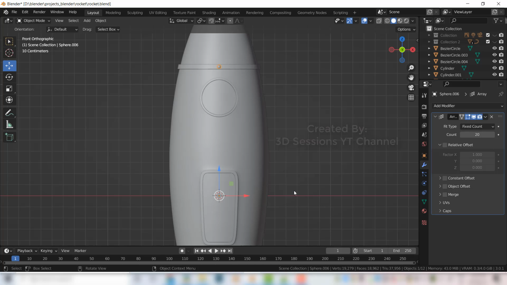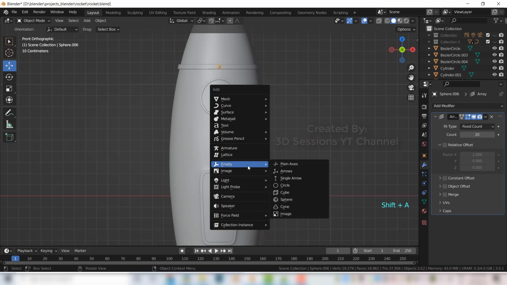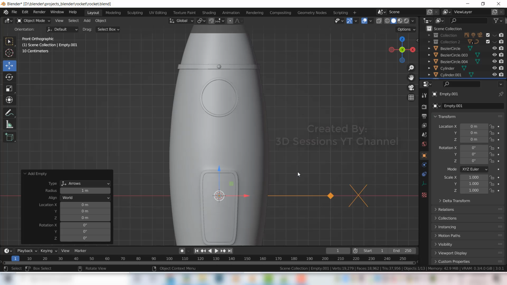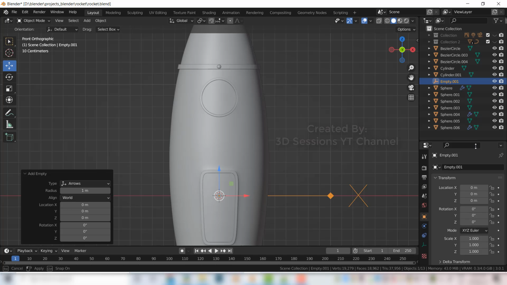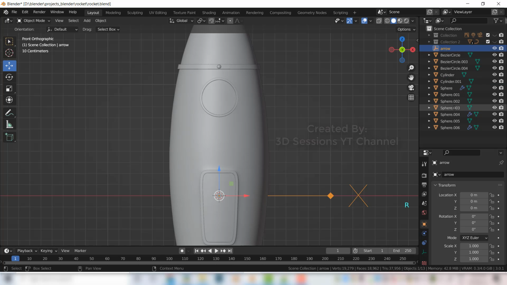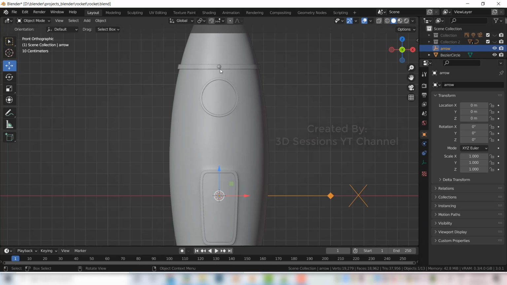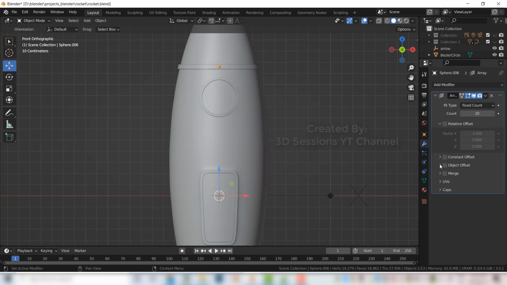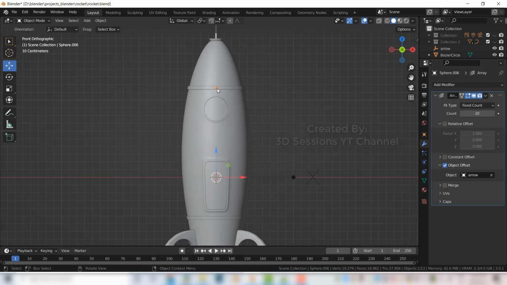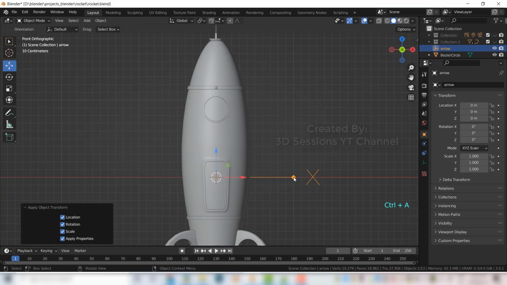Now we will add one empty. Shift A, empty and arrows. We'll give the name to it arrow. Now again select the screw, select object offset, and now select the object, or you can just select the arrow from here. Now select screw and Control A and all transforms, and for the arrow also Control A, all transforms.